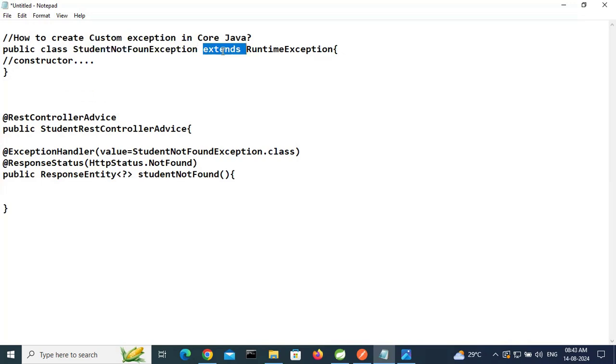After that we need to extend a runtime exception. Then we need to create a controller, or REST controller advice. At class level, we need to annotate @RestControllerAdvice. After that, we need to create one method. We need to create the method.